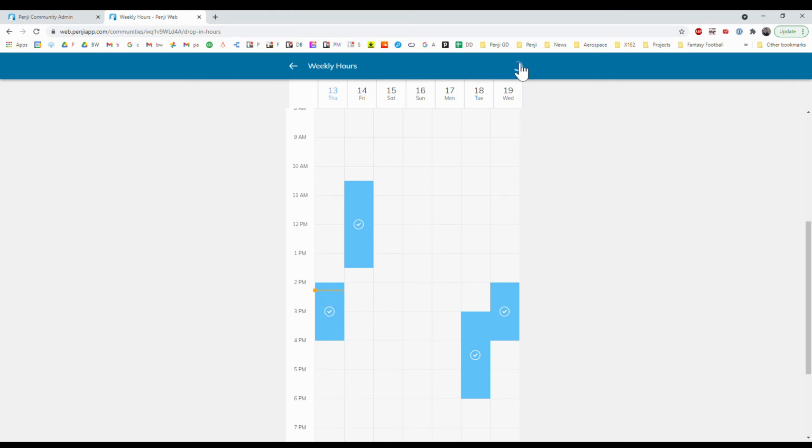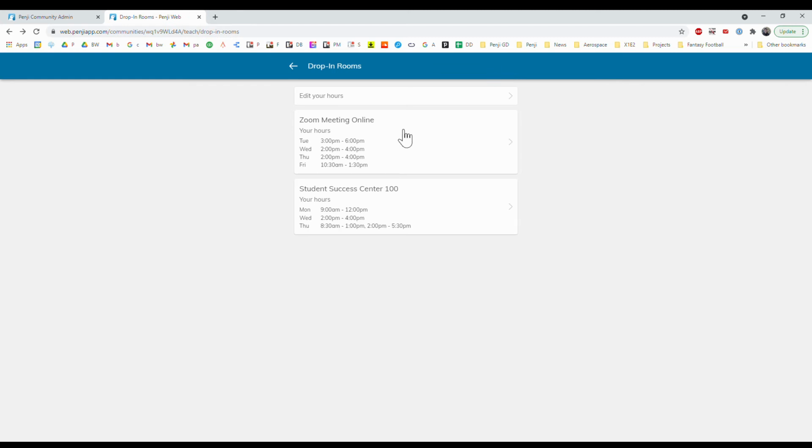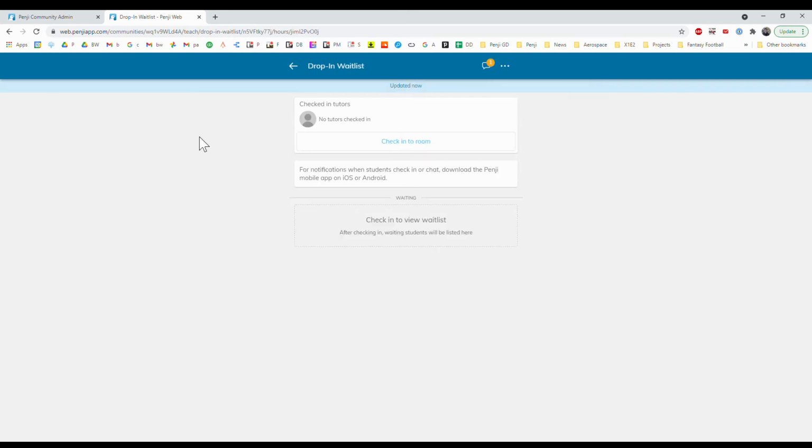So as a tutor now, I actually have to initiate my shift by clicking into this room and checking in. This is the queue, this is the wait list. And so once I check in, students that check in themselves will show up in this queue and I will start working through them one by one. So I have checked into the room, it shows that I'm checked in, and others can see that.